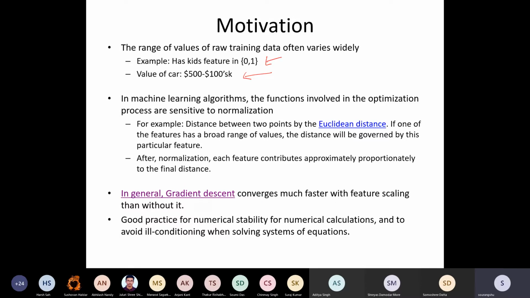Now, based on this, we may try to recommend a particular house to this family. So they want to buy maybe a certain kind of house. Now you can see that this feature is in the hundreds, whereas this feature's value is just 0 and 1. So there are 2 orders of magnitude difference between the values of these features.